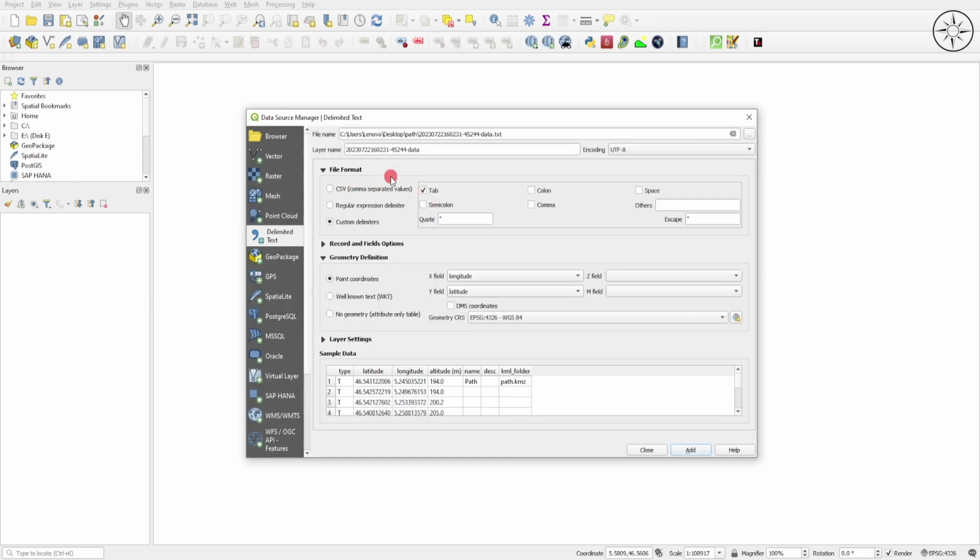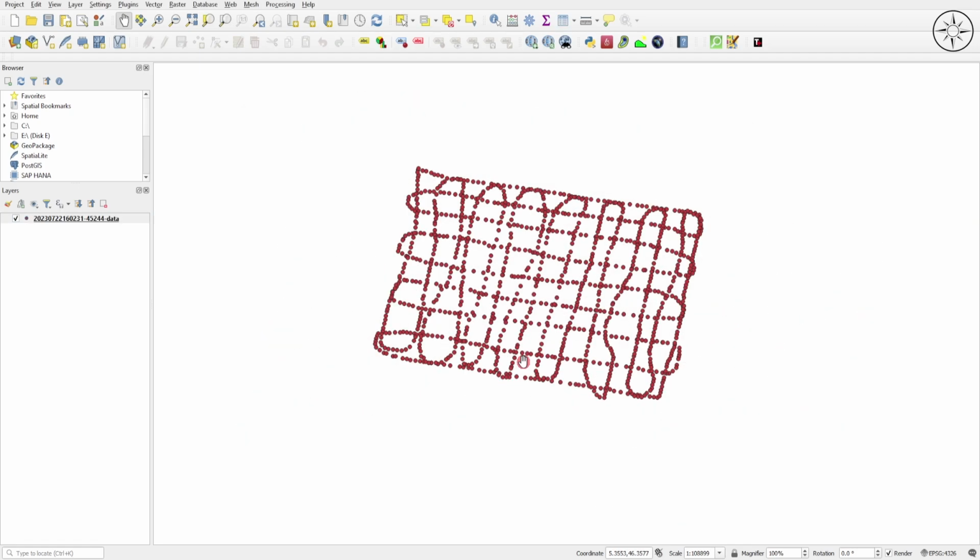For the file format, we are going to select tab for separation, and there for the X field it's longitude, for the Y field it's latitude, and for the Z field it's altitude. I will click on Add and then Close. So those are our points.